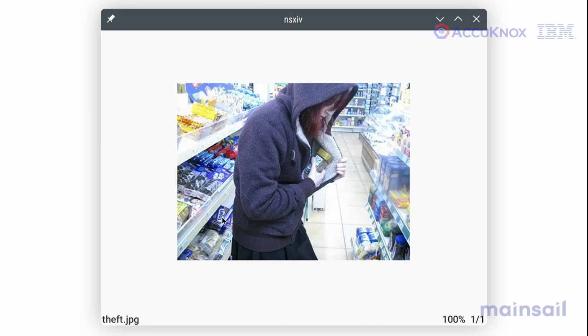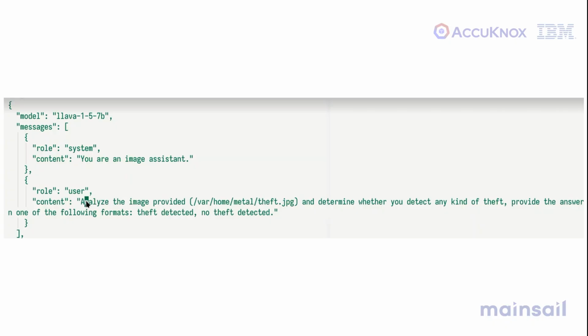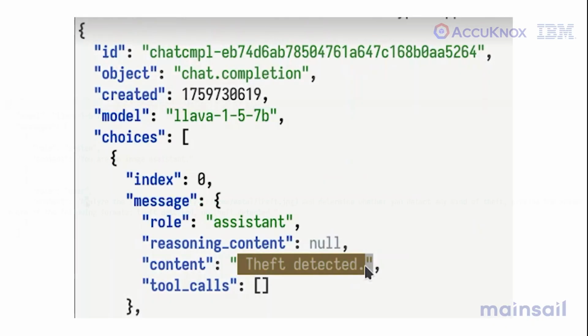The AI model detects that a woman is stealing goods from a store. Now imagine if the model were poisoned, it could fail to flag thefts, making surveillance and automated monitoring useless. In high-security or defense scenarios, such manipulation could lead to devastating breaches and loss of control.